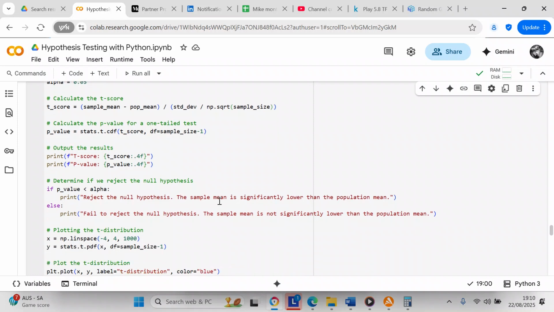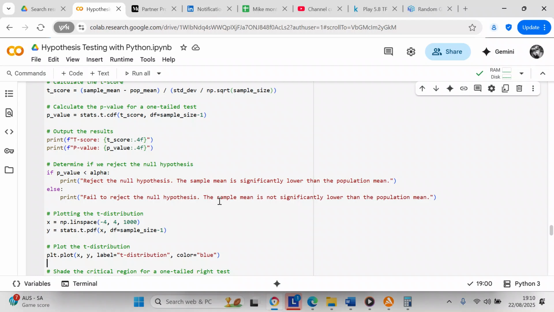Now we're going to plot the t-distribution. So x equals np.linspace, brackets negative 4, 4, 1000, and y equals stats.t.pdf, where t is your t-distribution and pdf is your probability density function. Brackets x, df, sample size minus 1, which is 19. Then we're going to plot the t-distribution: plt.plot, brackets x, y, label equals t-distribution, color equals blue.